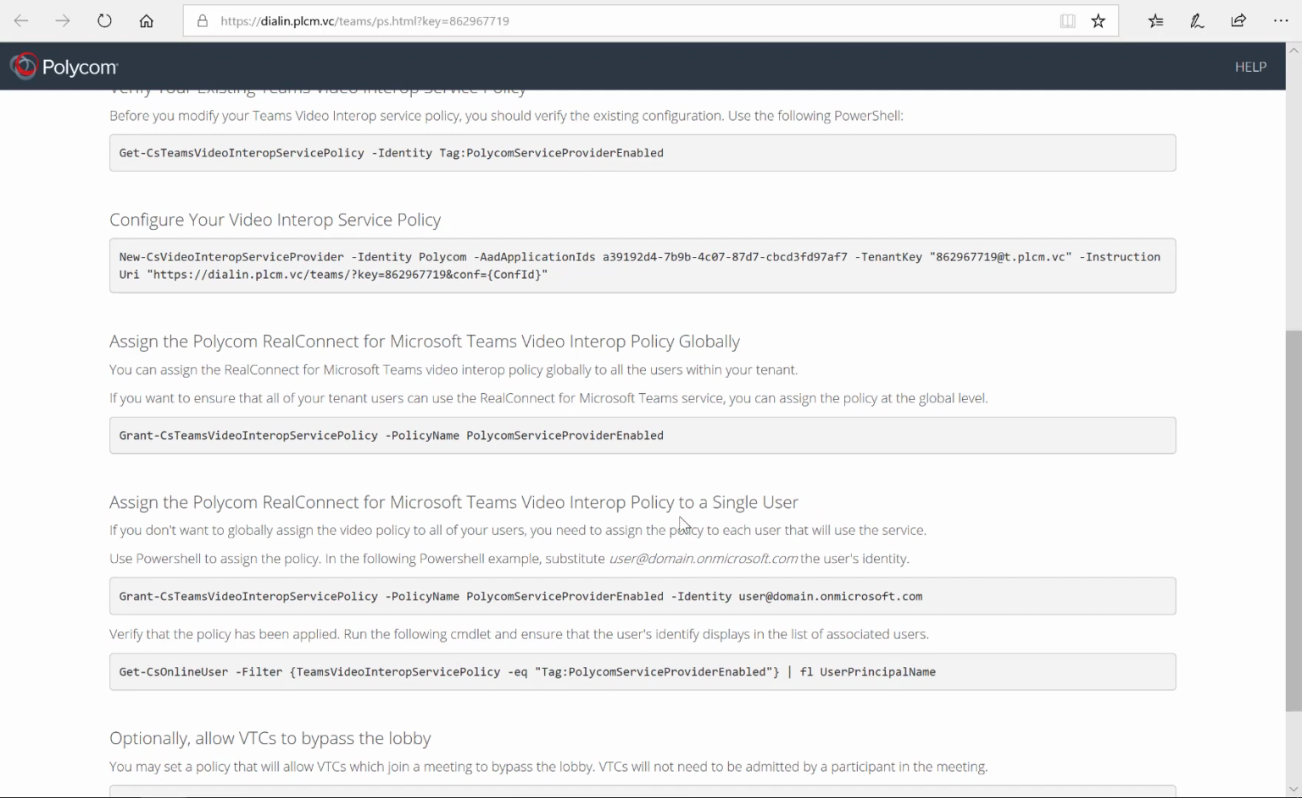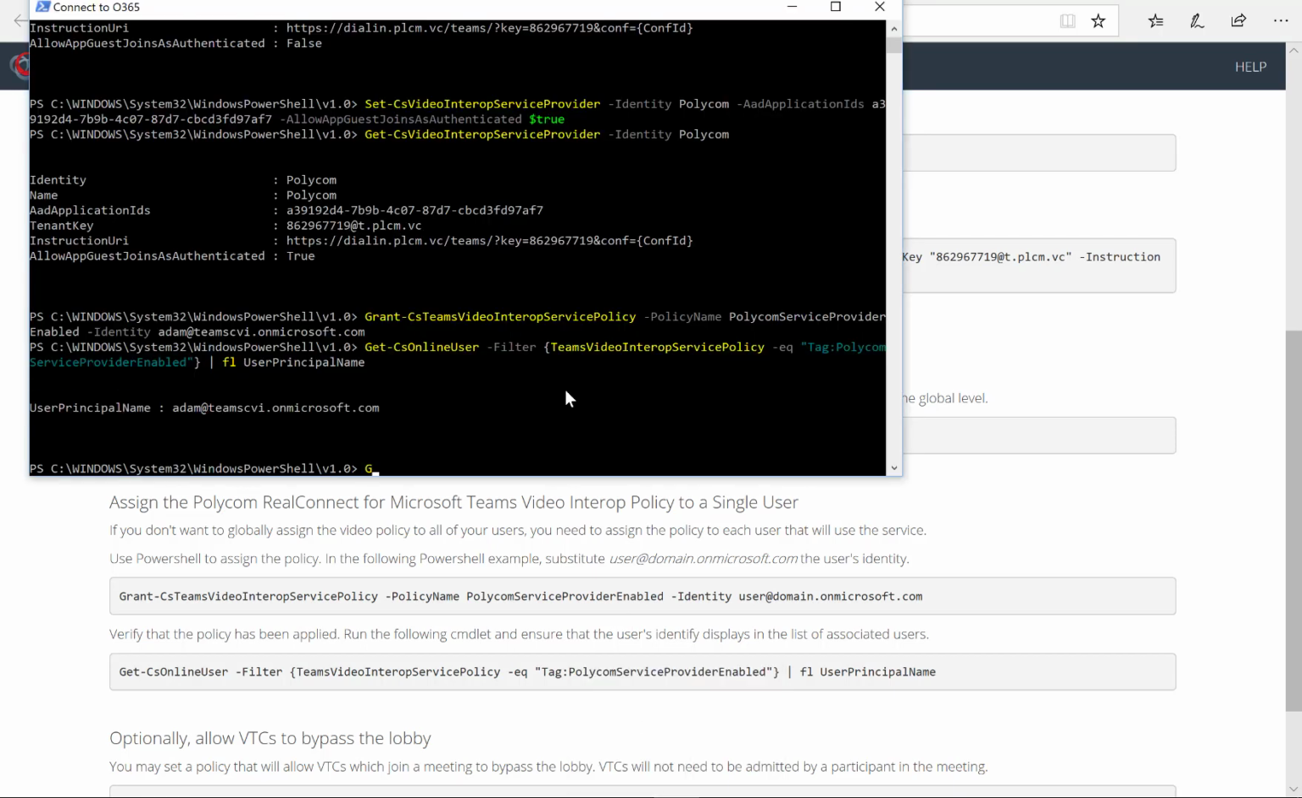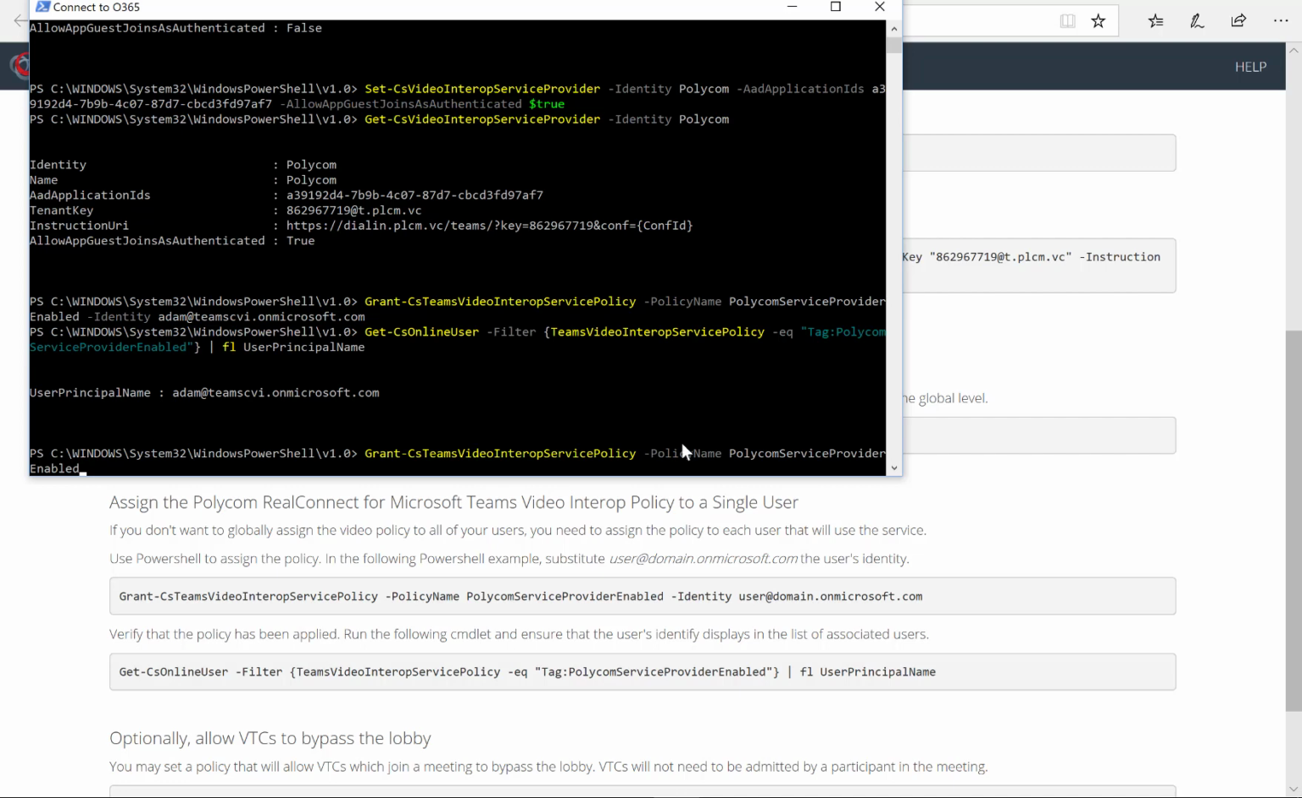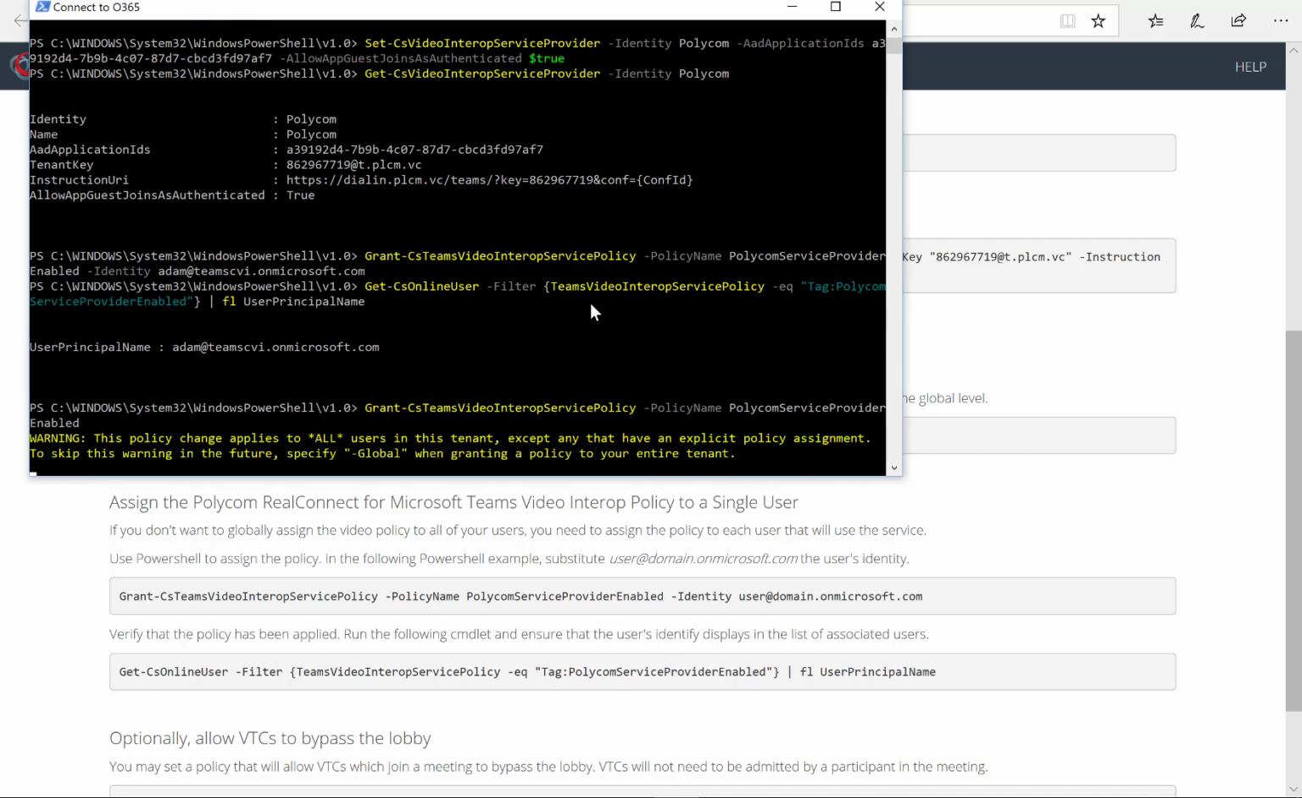So finally, I'm going to grant it to everyone because I want everyone to have access to this service. So let's go back into here. And in this, I'm basically saying that this policy can be provided to everyone. And we're being told that this has been applied to all of the users within our tenant.